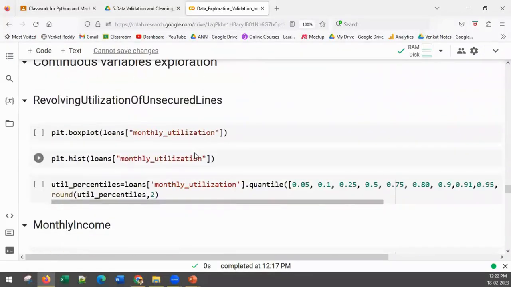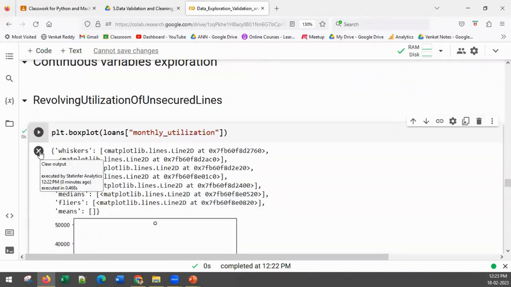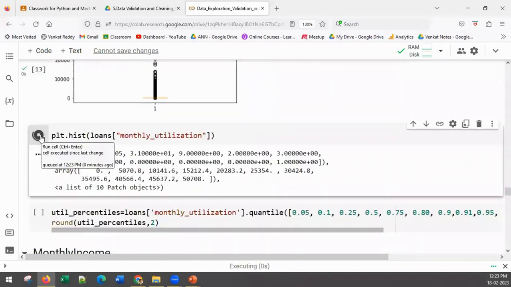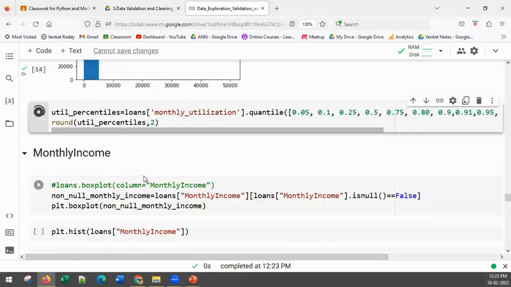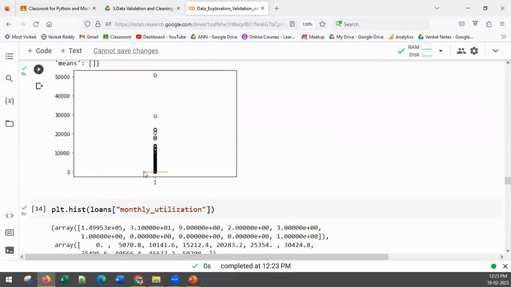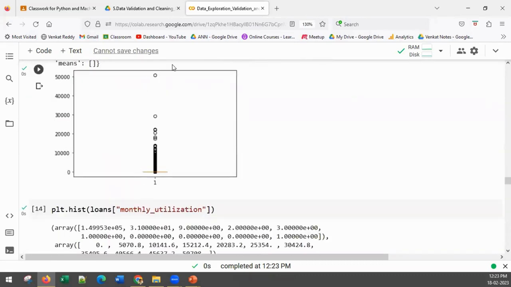If you draw the box plot for monthly utilization, the histogram is not coming out properly, and the box plot is also not. It is very clear that it has outliers for sure. How do you interpret this? Tell me, all of you. 0 to 25%. Huge outliers. There are huge outliers. 75%.